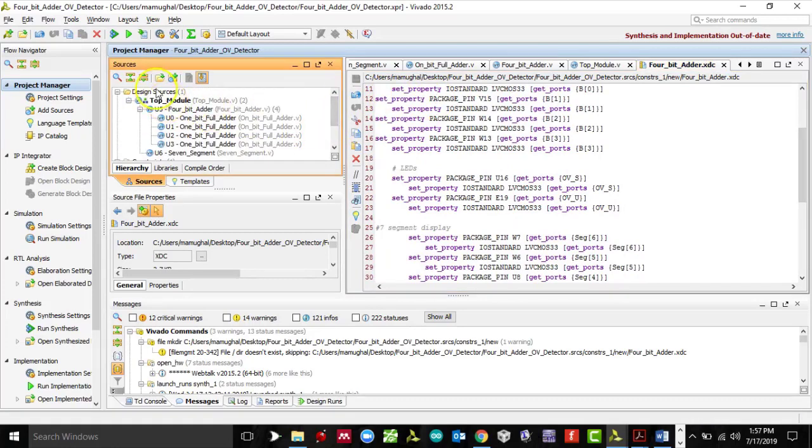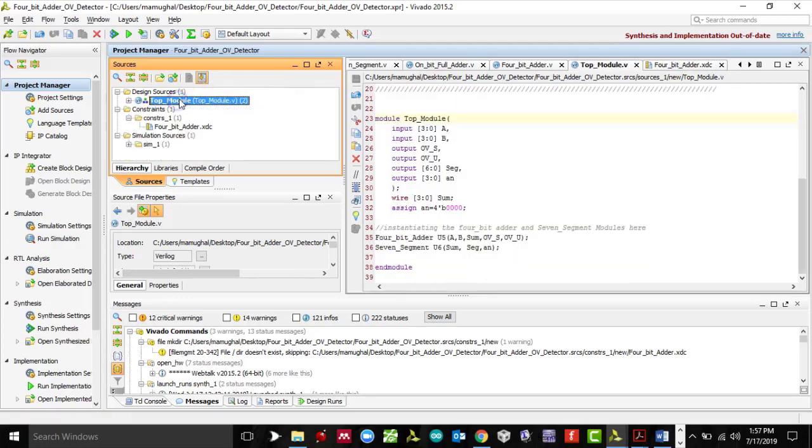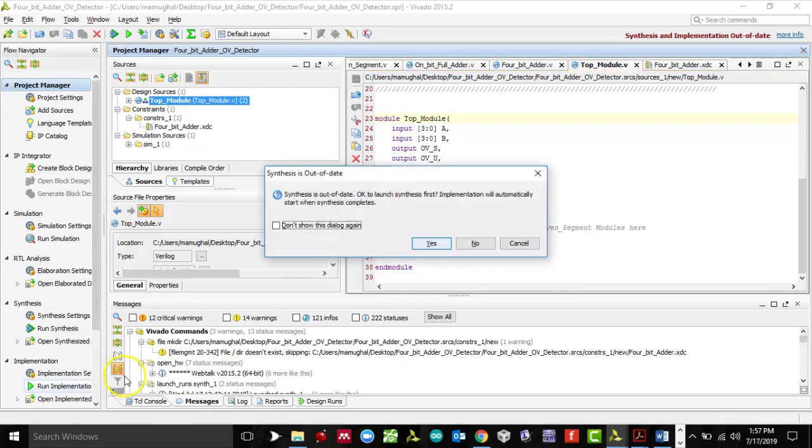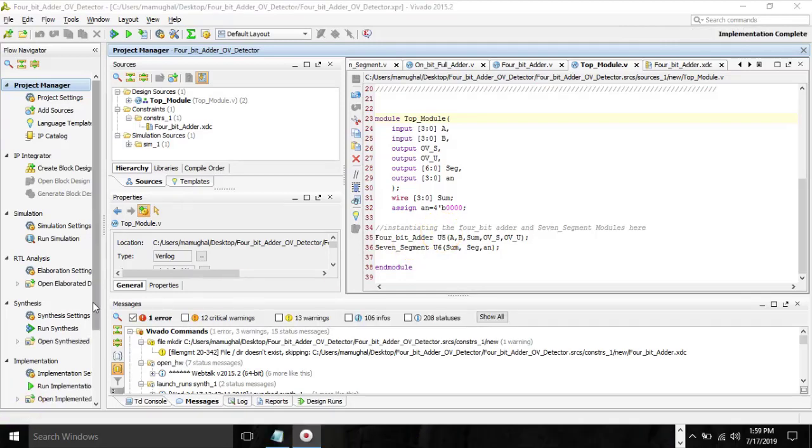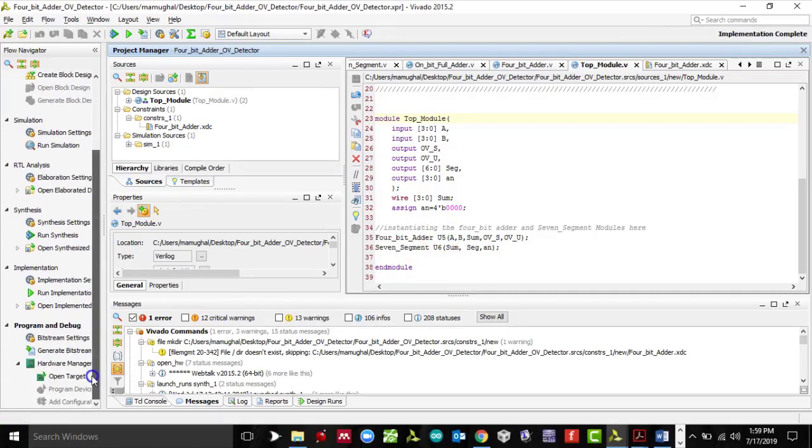I'm going to save everything, choose my top module, and click on implementation here. And because my synthesis is out of date, it's gonna run the synthesis first and then followed by the implementation. So it may take a minute or so, so let's watch out for it. Implementation is complete. It took roughly a minute and a half, maybe close to 2 minutes.